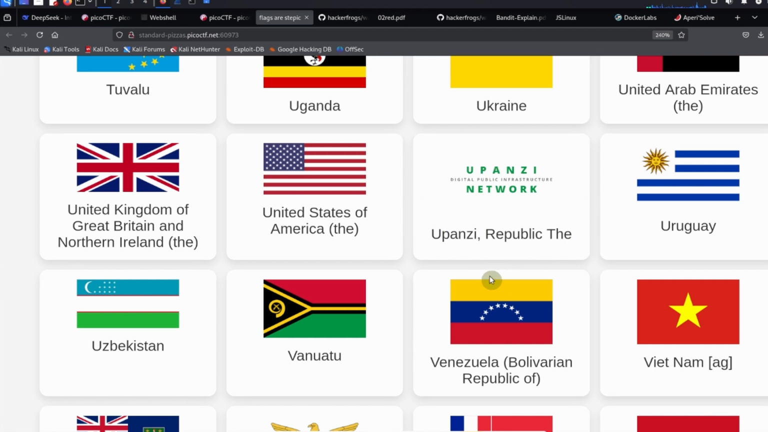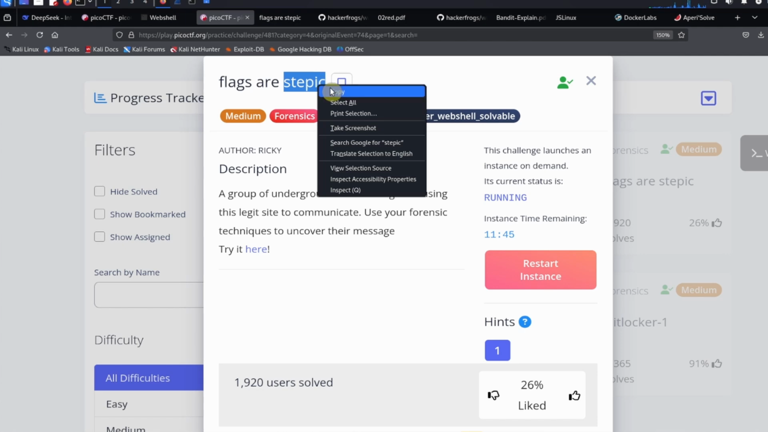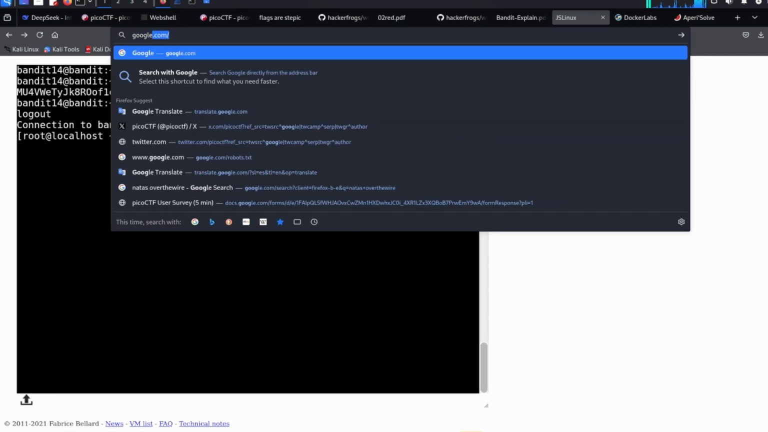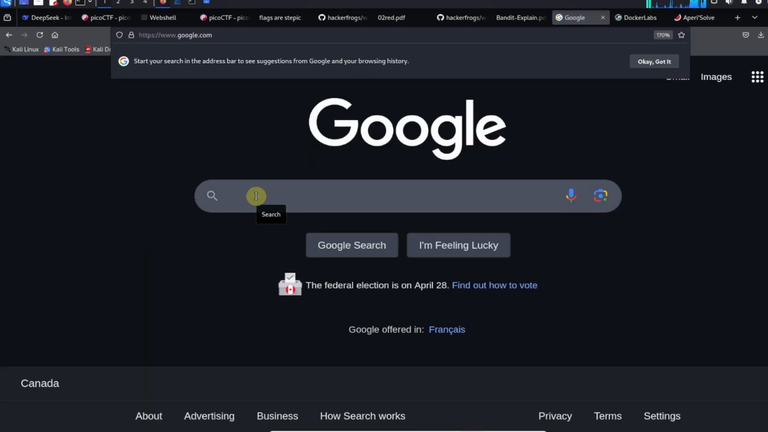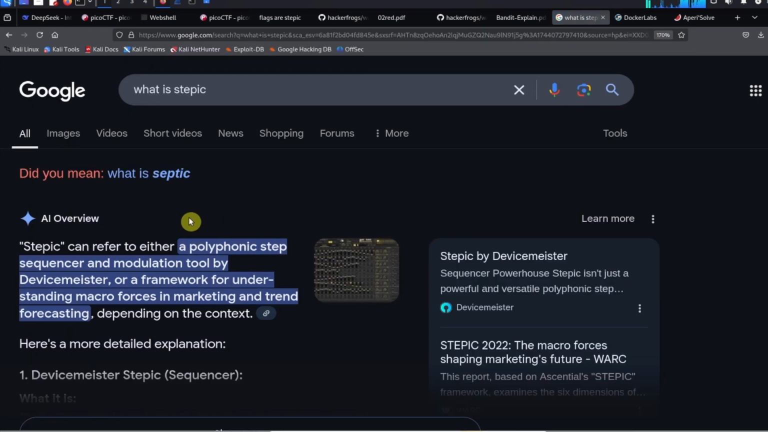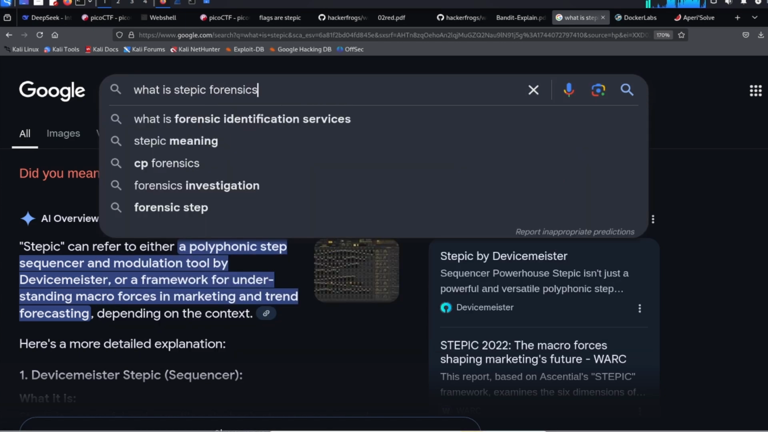There's a big clue in the name of the challenge. So it says Flags Are Stepic. So Stepic is, well, this isn't a normal word. If you do a little bit of search, so google.com, what is Stepic? Okay, let's make it more specific. What is Stepic forensics?